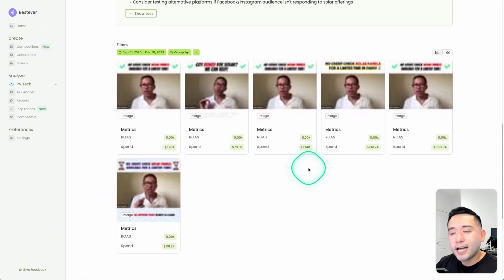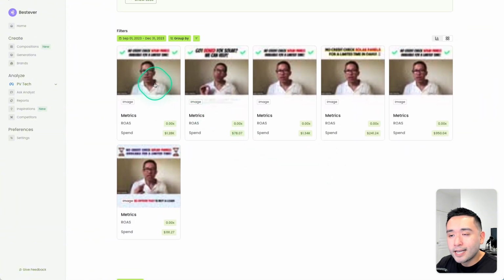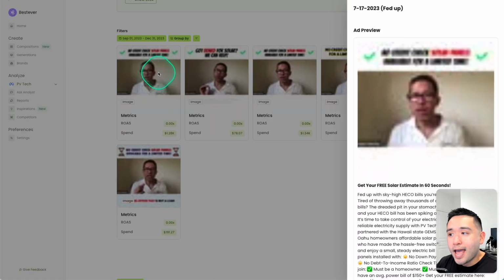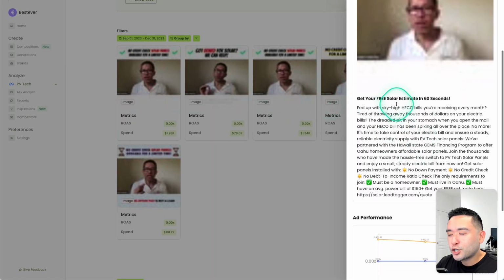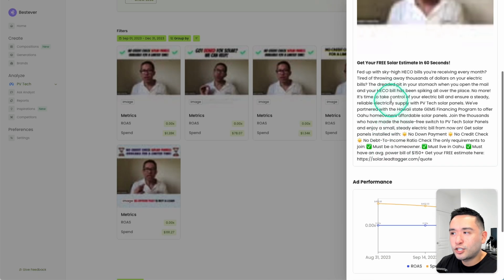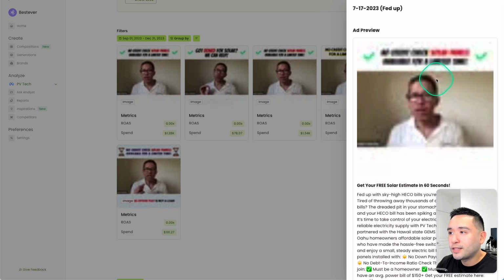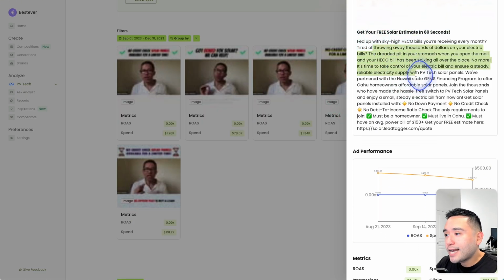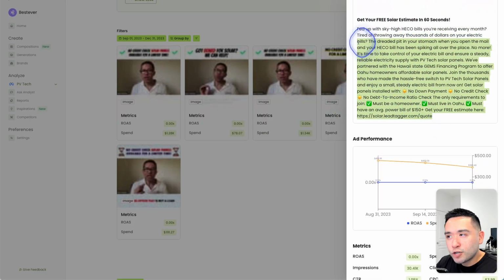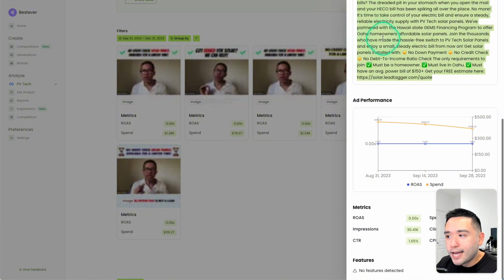Now, I'm not exactly sure why they are tagging these and showing these as images, because these actually are videos. Not sure if there might be a bug or if it's just crawling it incorrectly, but these actually should be videos. So when you open them, you could see the headline and the ad text. Now, unfortunately, it's not formatted accurately.